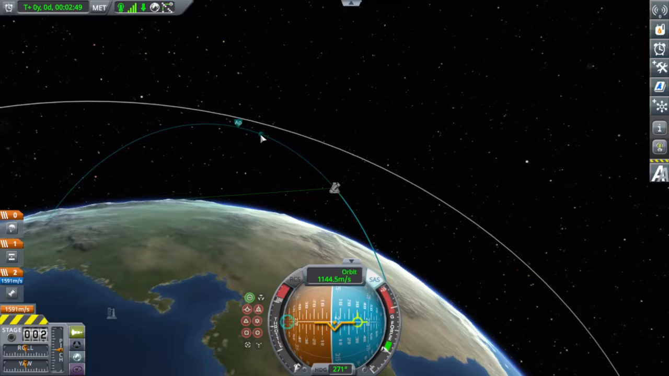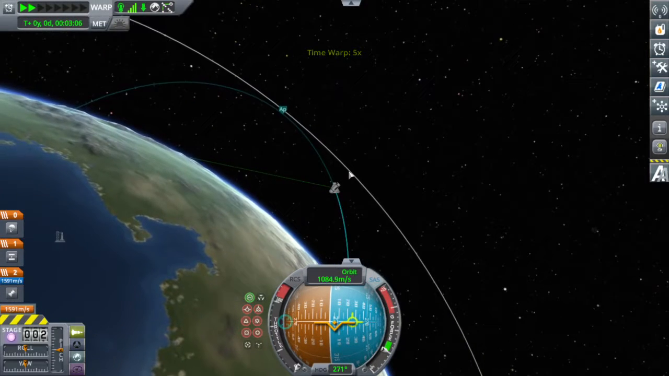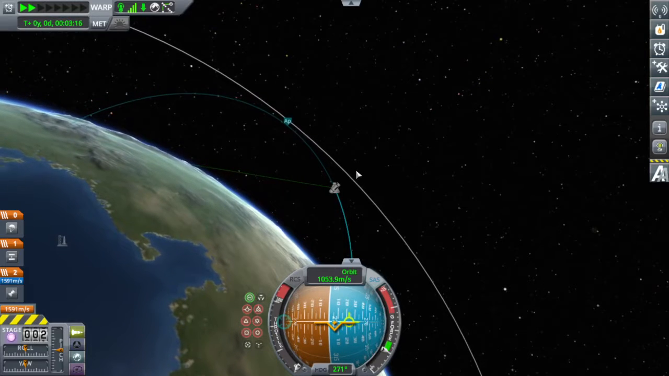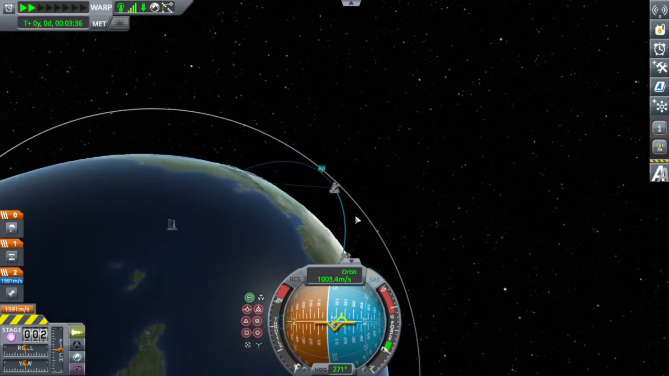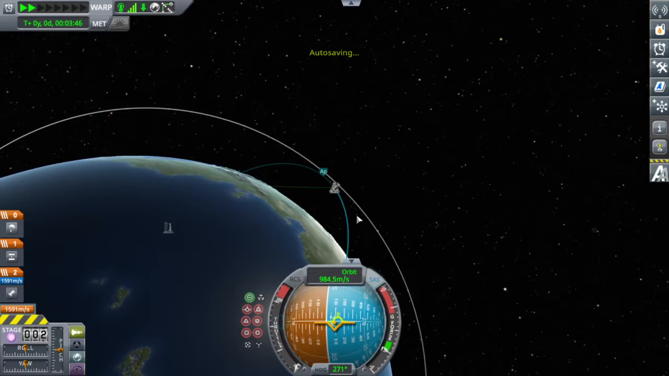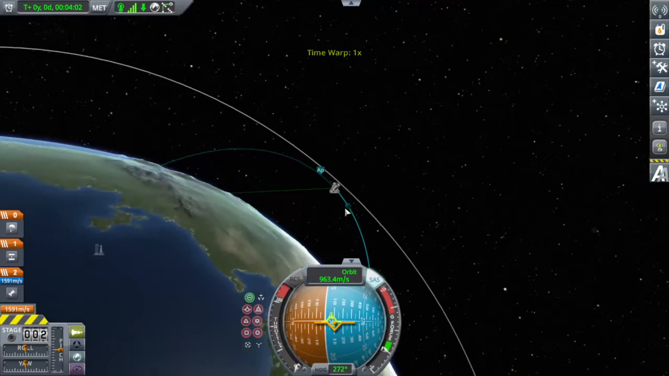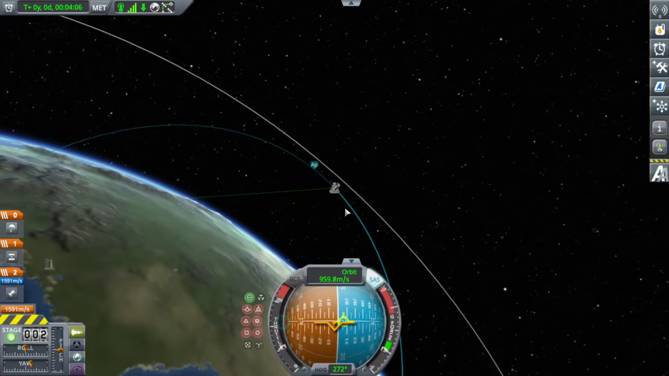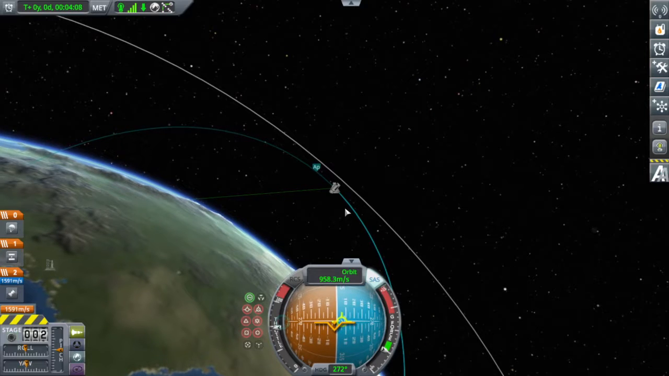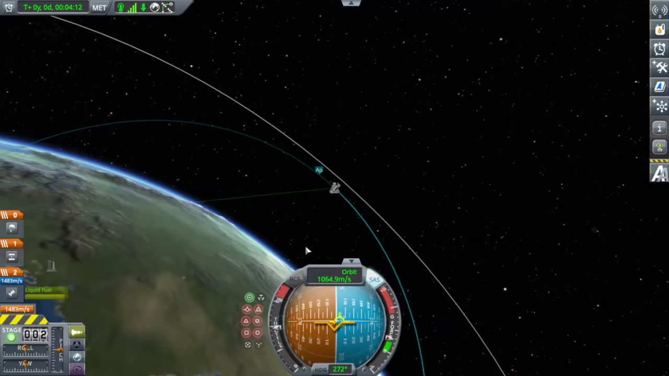Now you can time warp, but you don't want to go too crazy with it because it comes sooner than you think. And I usually stay in the map when I do this burn. Okay, time warp down. So I'm getting close. Go back to the horizon. Start throttling up. Oh, I'll turn my engine on. Remember, you gotta hit the stage. There we go.